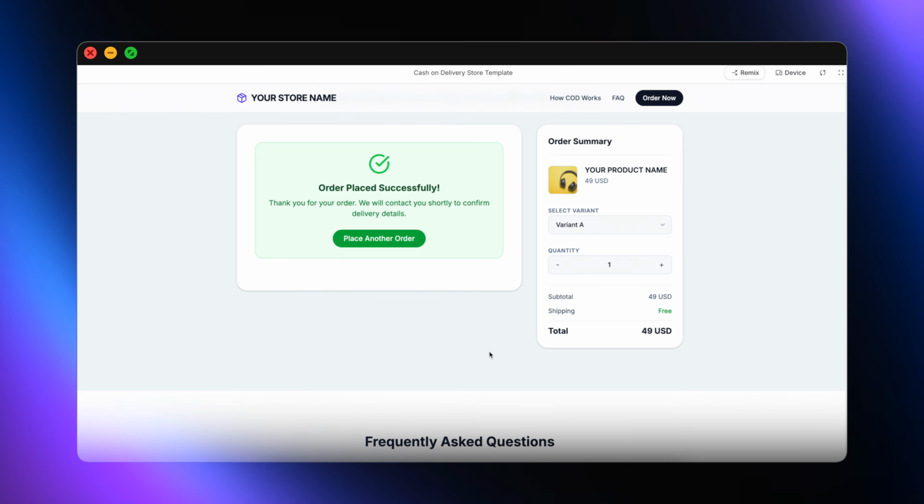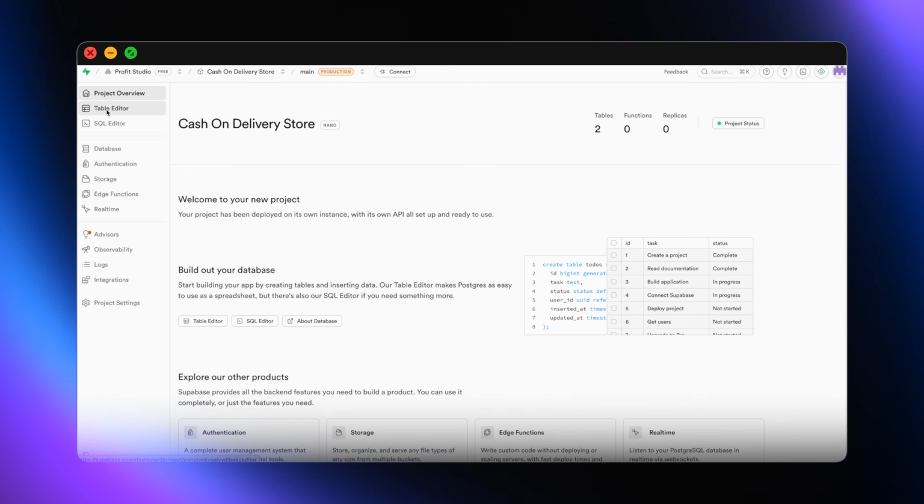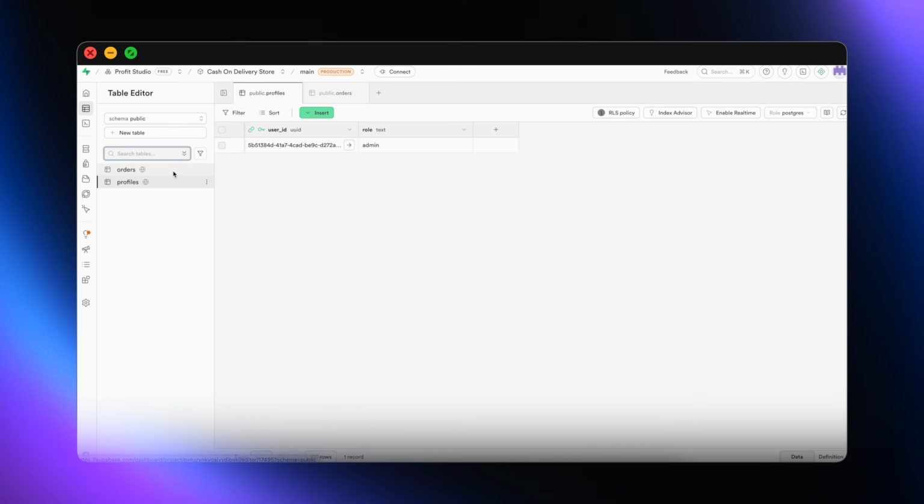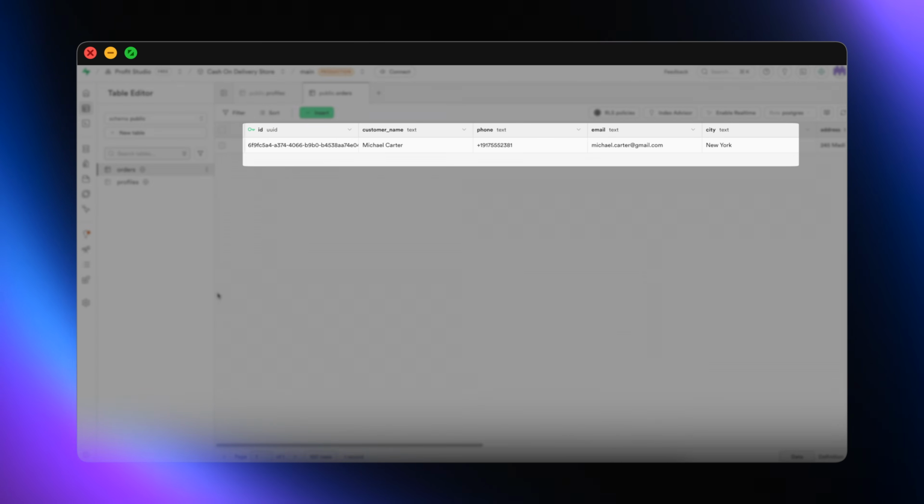Now let's make sure everything is working correctly. We'll go back to Supabase, open the table editor, go to the Orders table, and check if the new order appears in the database. And as you can see, the order was successfully added to the database.